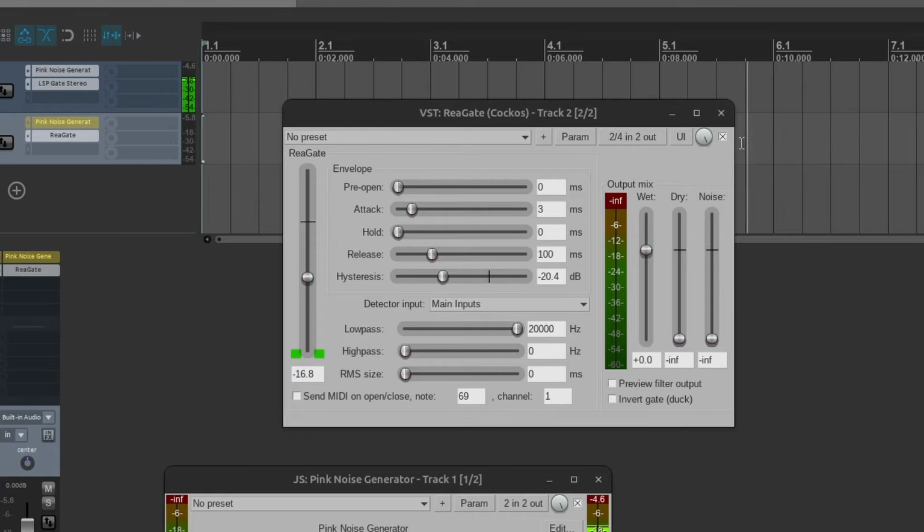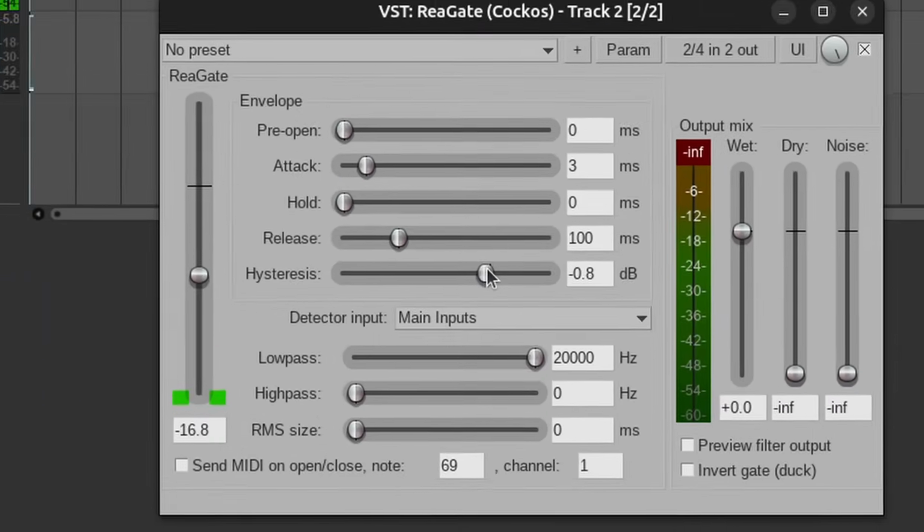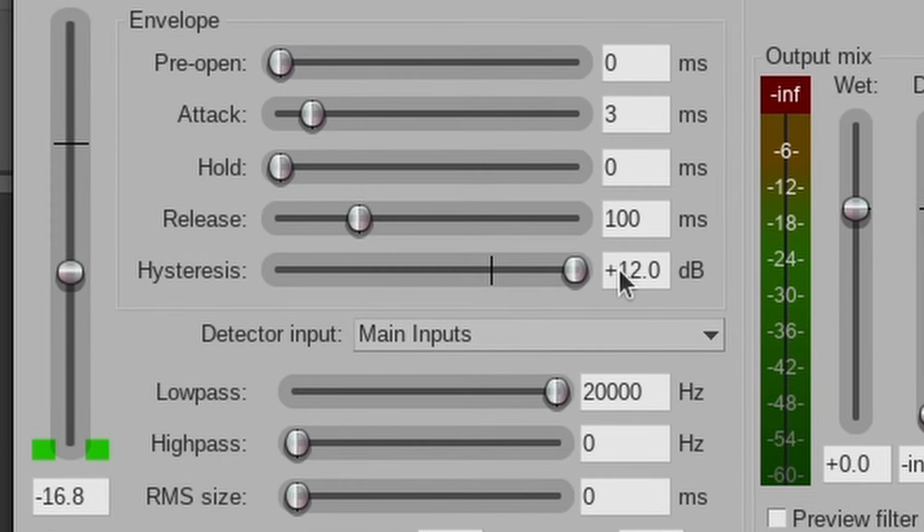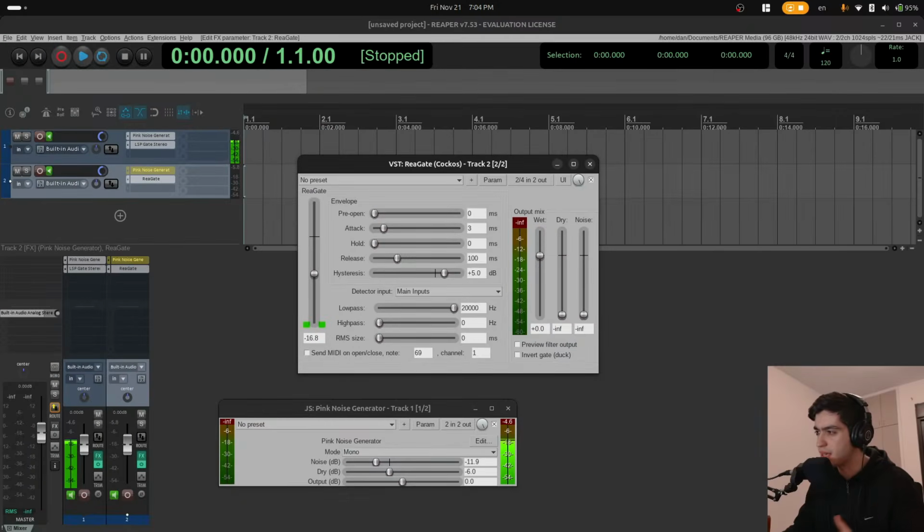Now, if I go back to the ReaGate plugin, here you can actually push the hysteresis to a positive value. So it could be higher than the threshold, which doesn't make sense. You will not ever use this because you're telling it, open the gate at -20 dB, but close it at -15, which is higher. Doesn't make sense. It sounds very choppy. There is no real use case for music or live sound.